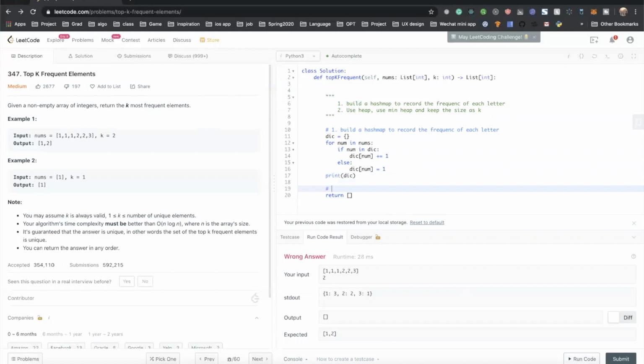If we want to find the top K most frequent words, we need to return 1 and 2 because if we sort it by frequency, 1 appears 3 times and 2 appears 2 times, right? So then indeed we need to put the frequency into the min heap.